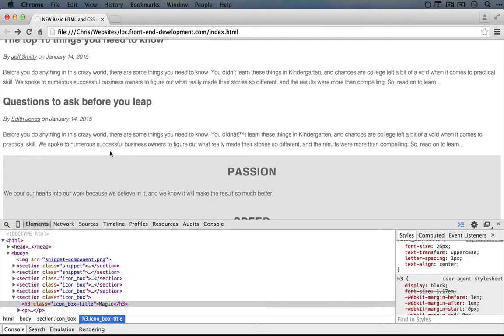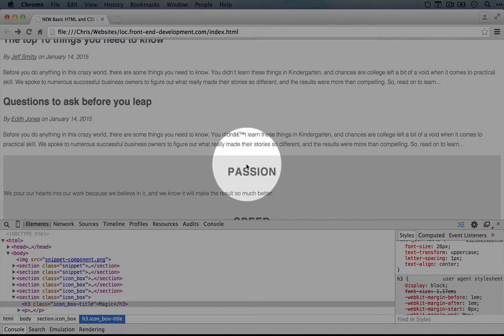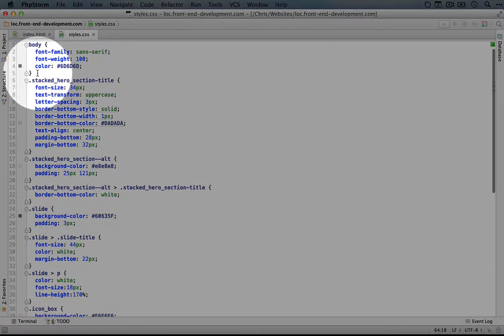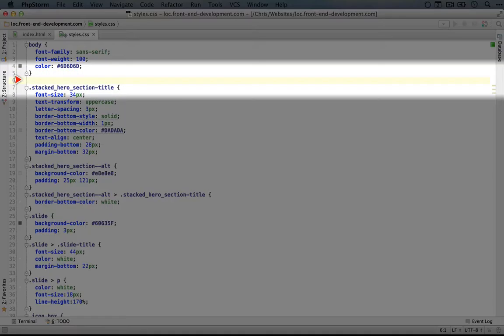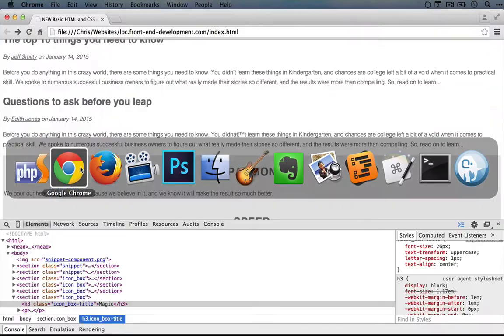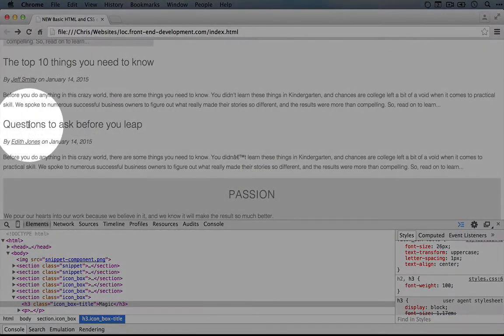So that's good. Now the other thing that we want to see is a different font weight on headings. So the way we can do that is by specifying headings directly. So here's body. Let's add another selector under it. And right now we're using H2 tags and H3 tags. And let's set the font weight to 100 for both of these. If we save this and go back to the browser and refresh, all of our headings now use the thin font weight.